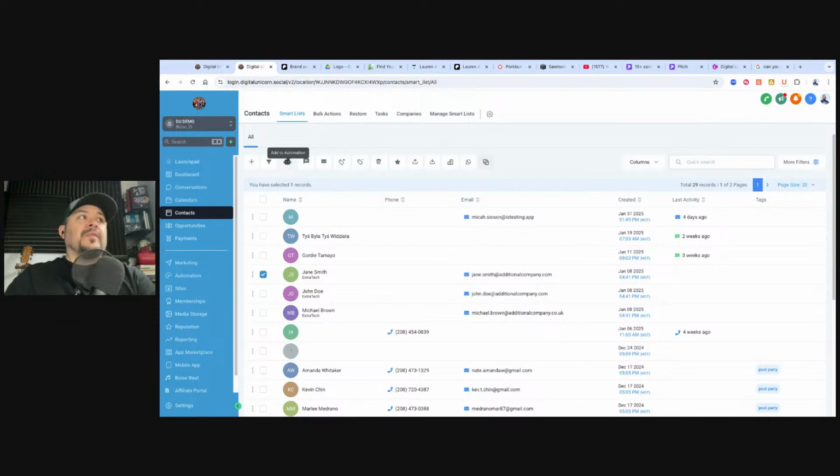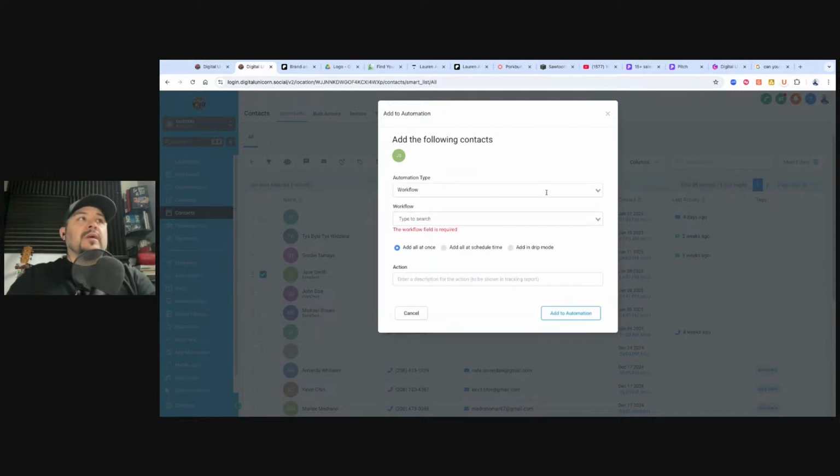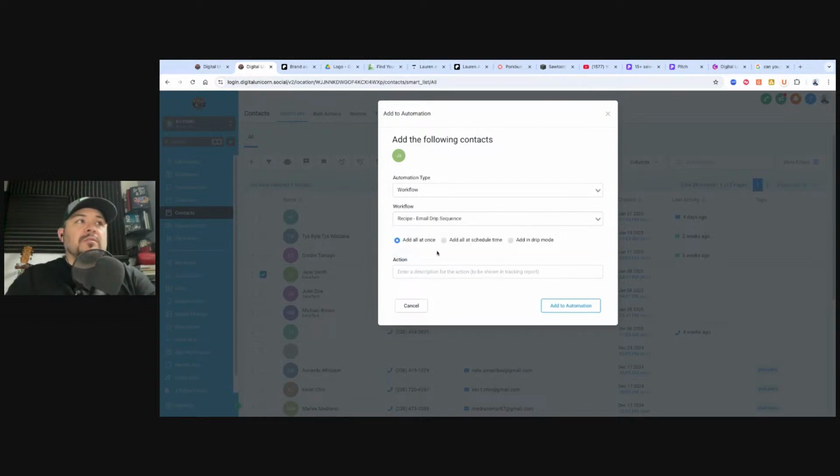But what you'll see here is once they're selected, you have the option to come up here where it says add to automation. You're going to click that. It's going to give you this little warning letting you know, hey, are you sure you want to do this? We're going to say yes, I want to proceed. Now it's going to ask you in this drop down either I'm going to do it via a workflow or I'm going to do it via a campaign. Now remember, we don't have a campaign matching right now, so this is going to be just a workflow. And it's going to pull up the published workflows, which in this case, you see email drip sequence.